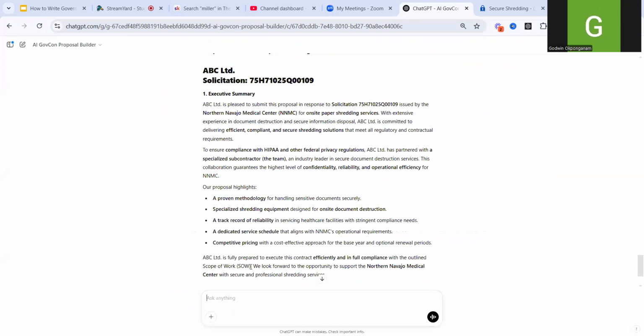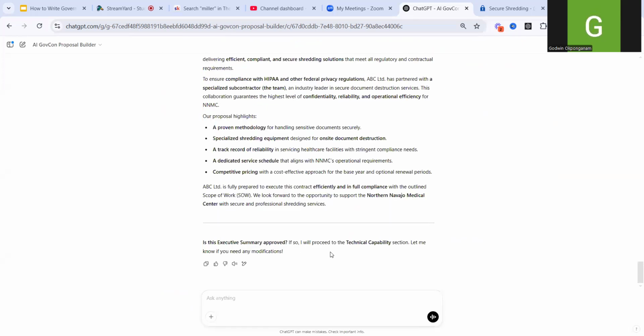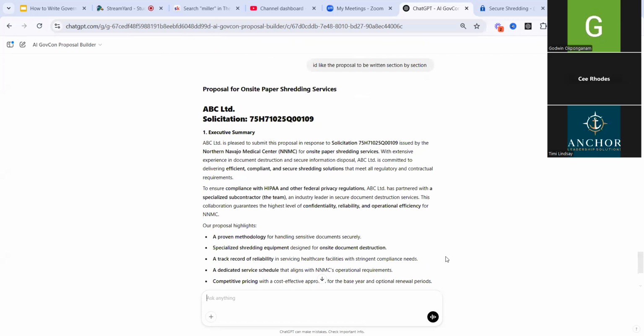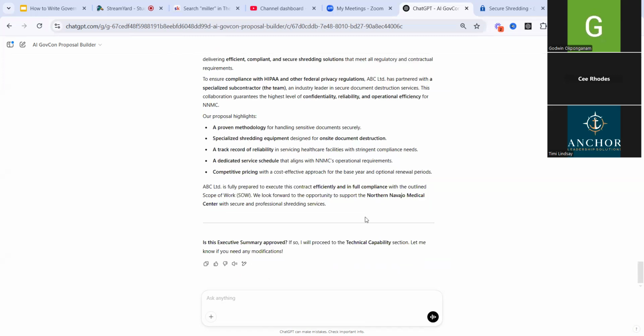So, as you can see, ChatGPT is going to ask me the next question. I will proceed to the technical capability section. Let me know if it needs any modification. I would also admonish you to look through your executive summary and ask yourself, am I happy with this? Is this something that I could submit? Does it speak to me, to my company, to what I want to deliver? If not, you can change it. You can say, I'm not ready to move forward yet. I would like the executive summary to be more detailed. I would like the executive summary to highlight my certification. These are some things that you can do, but I'm going to pretend like I'm extremely happy with this.